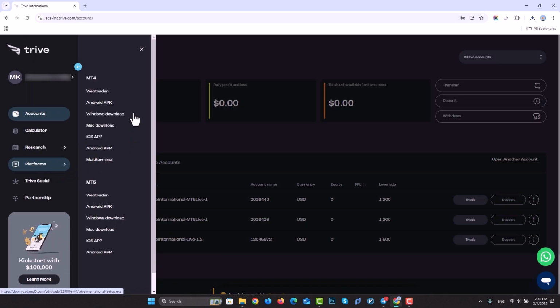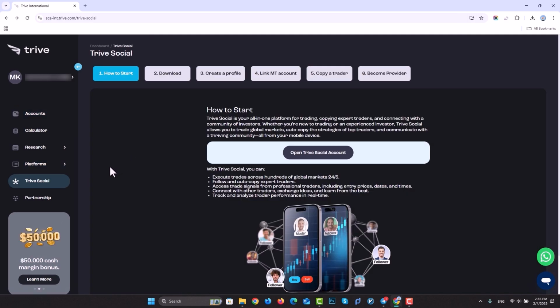In the Platforms section, you will see the MetaTrader 4 and MetaTrader 5 platforms, which you can access by clicking on links like this. By clicking on this link, you select the desired system and download MetaTrader for that system.